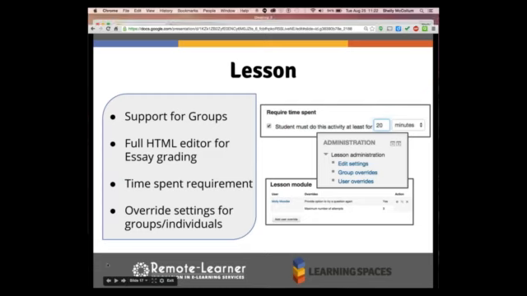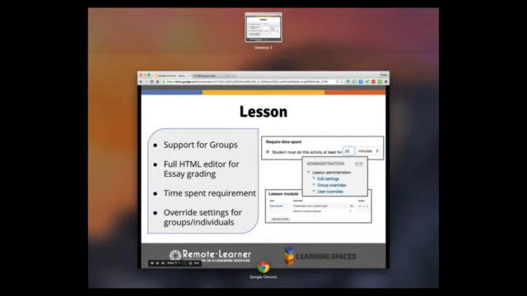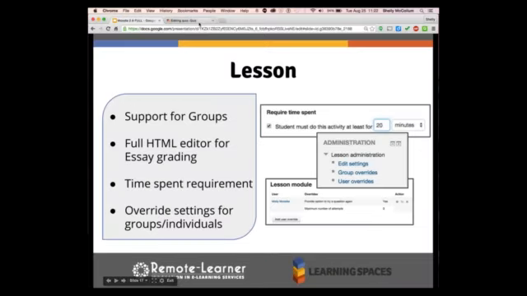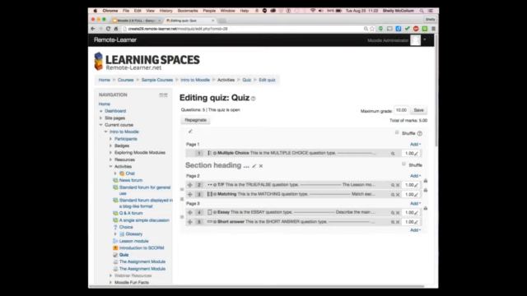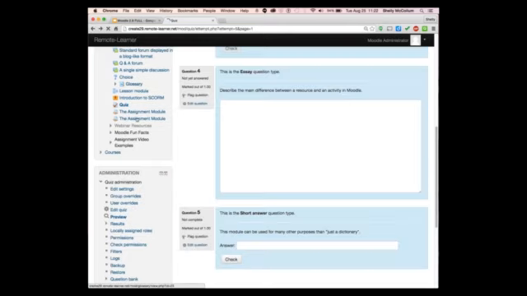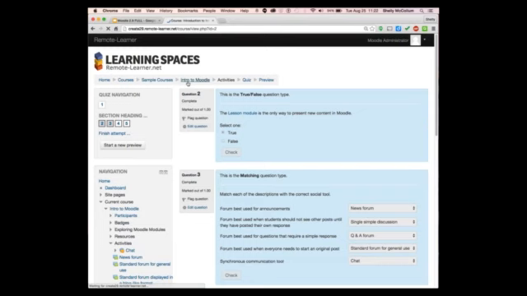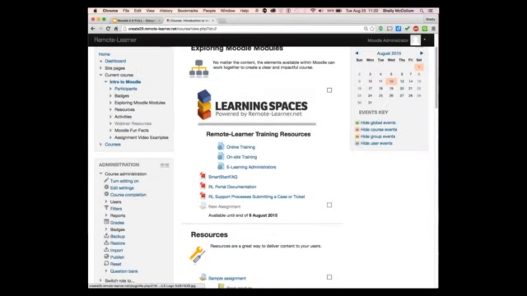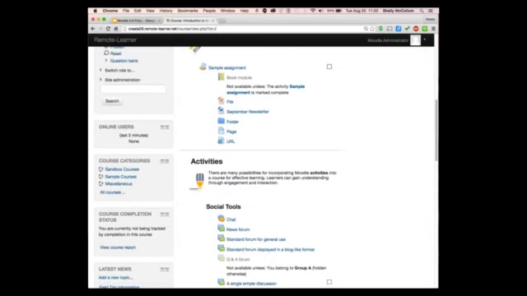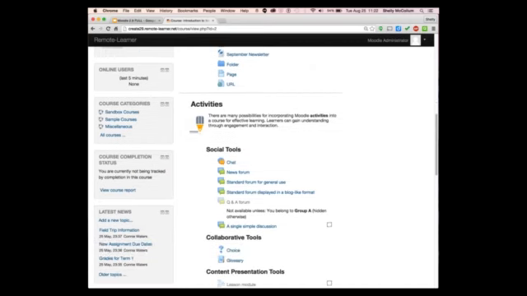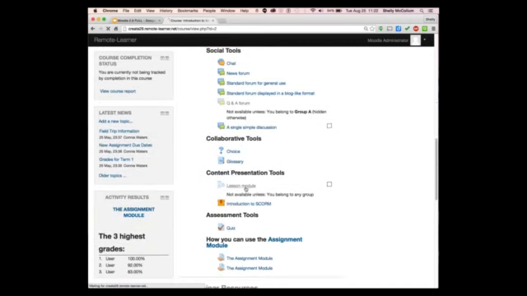You also now have the ability to require a certain amount of time spent on a lesson in order for it to be considered complete. So one of the nice things about lessons was that lessons will track the amount of time that users spend in it, and it's one of the few activities that does actually track the amount of time.